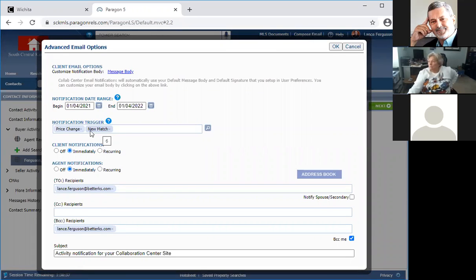Now I went in and set this up. If you go in and do it yourself, it'll also probably say remarks. If there's new remarks, you can remove that, or in your preferences, you can take that out. I don't want to get into that right now to show you how to do that. But anytime there's a price change or a new match, it's going to send it to my clients.